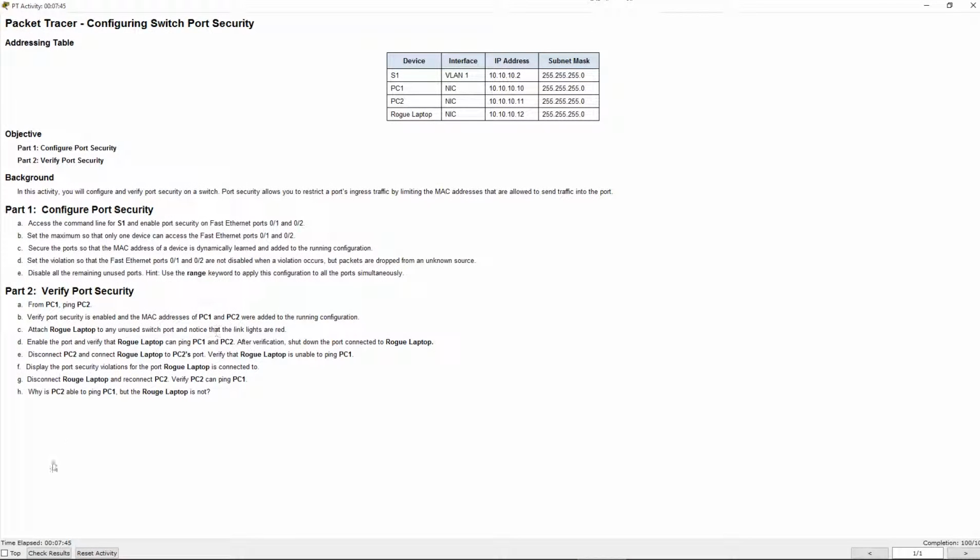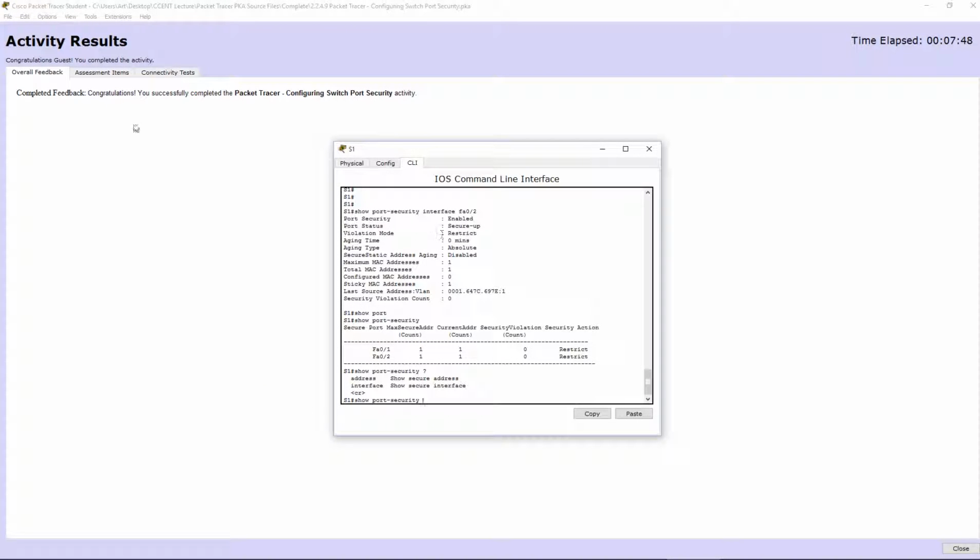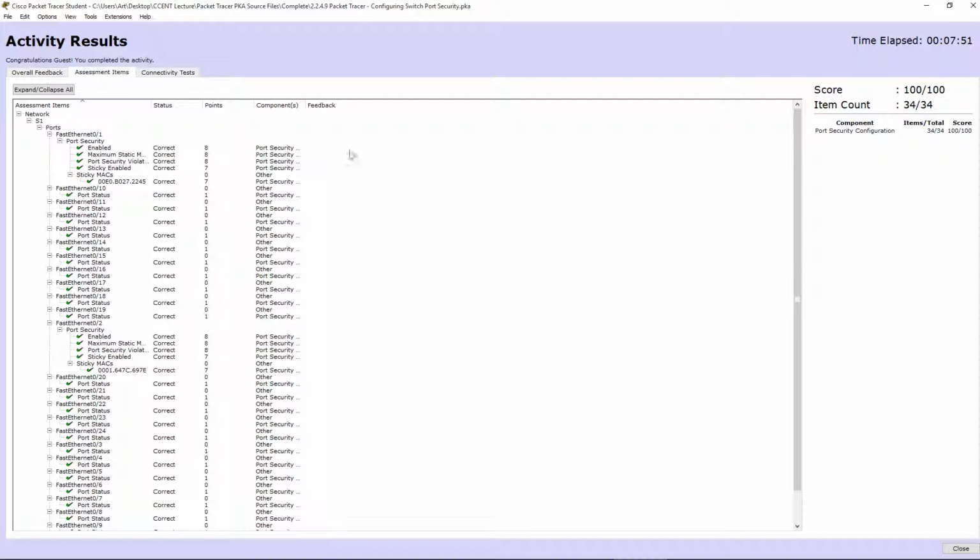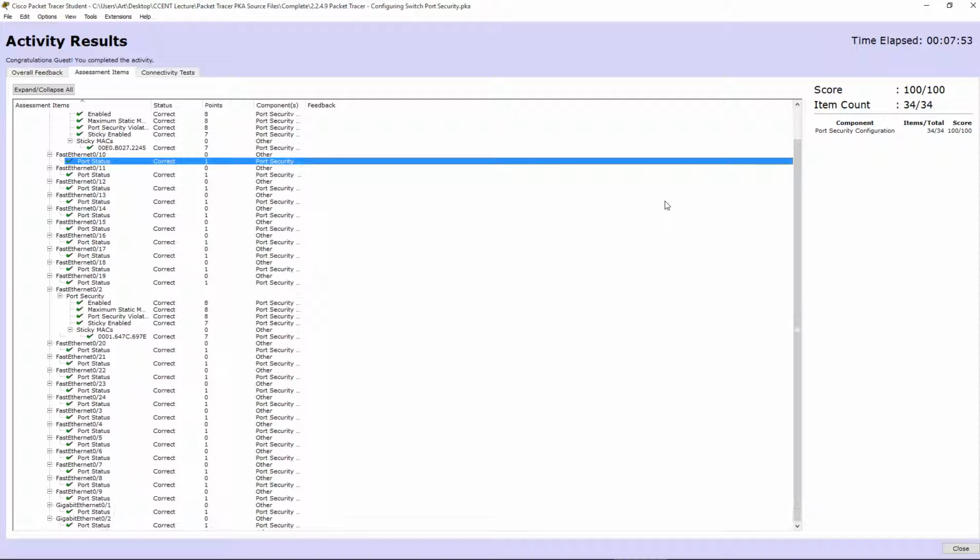Let's verify the lab is complete by checking results. Score is 100 out of 100.